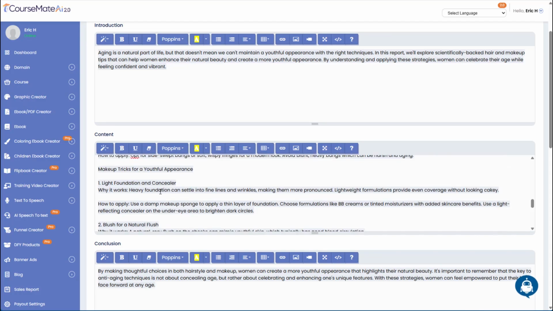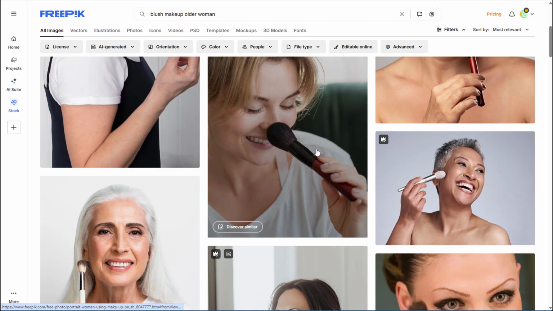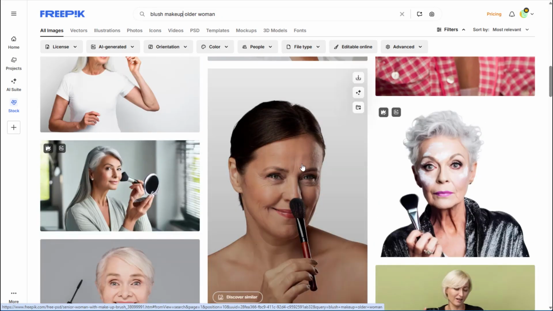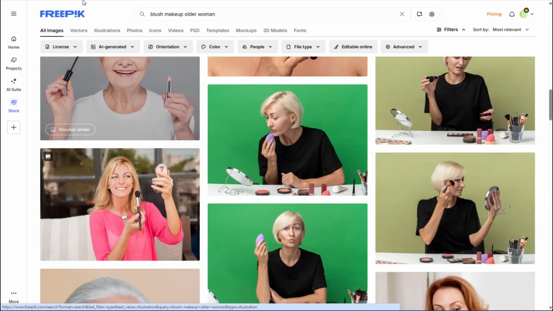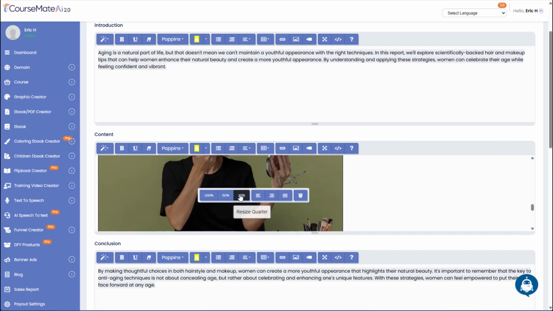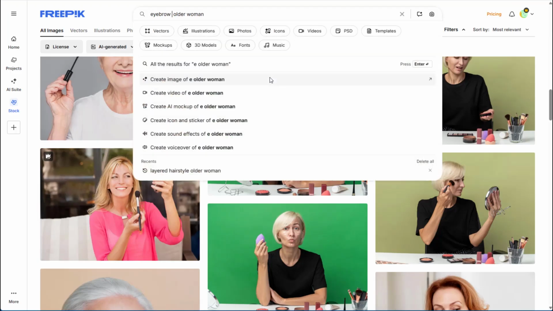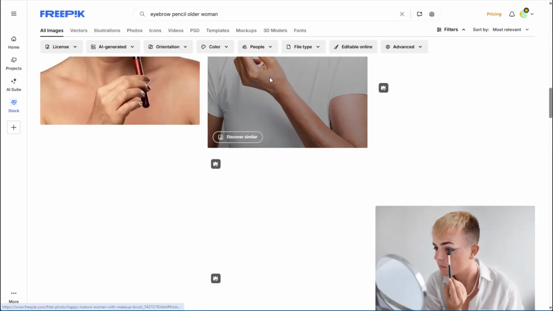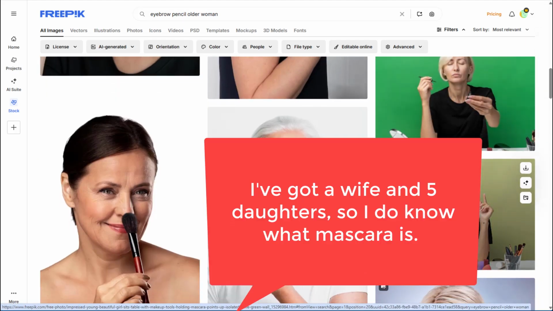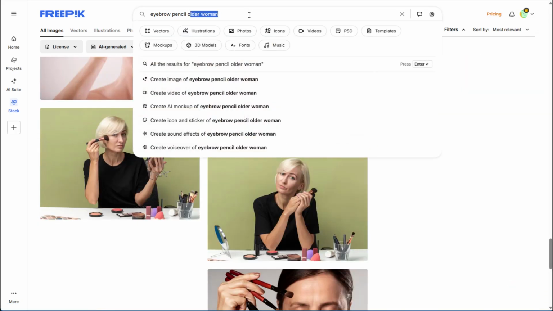We've got some makeup tips. So, older woman blush makeup. Again, this is obviously a topic, well, I shouldn't say obviously, but this is a topic that I really don't know anything about. Copy this. Paste it in. All right, using a brow pencil. Let's search for eyebrow pencil, older woman. Some of these are not eyebrow pencils. I see mascara. I do know that much. Barely. Let's just search eyebrow pencil.